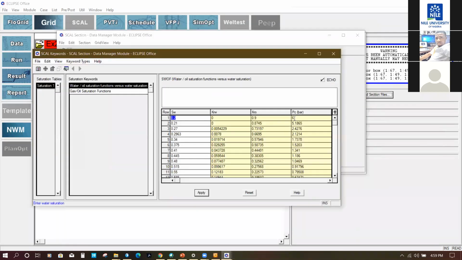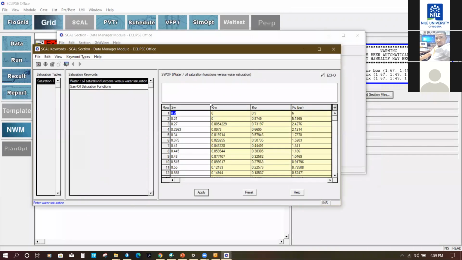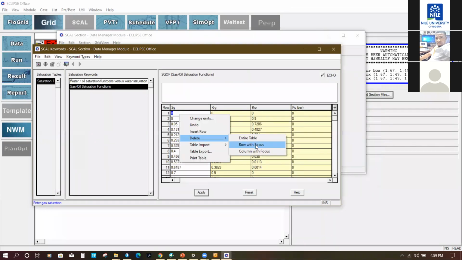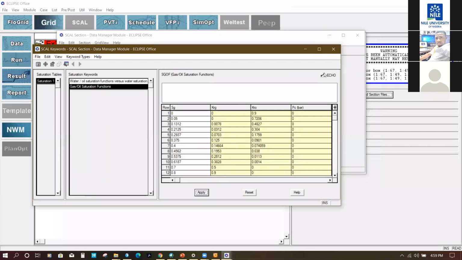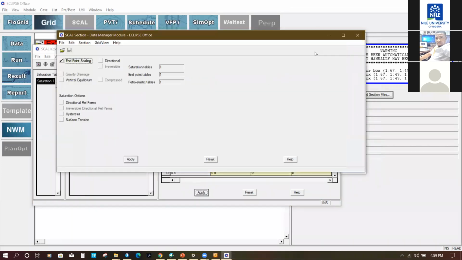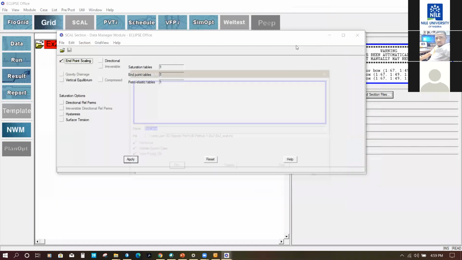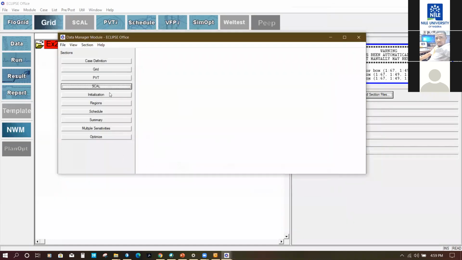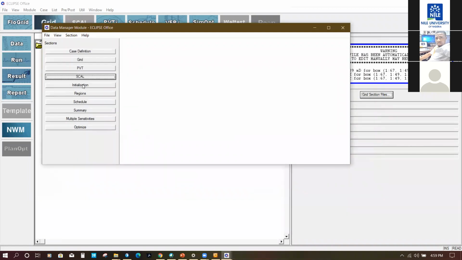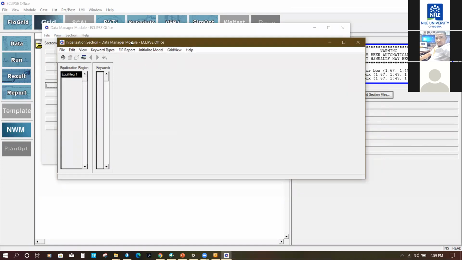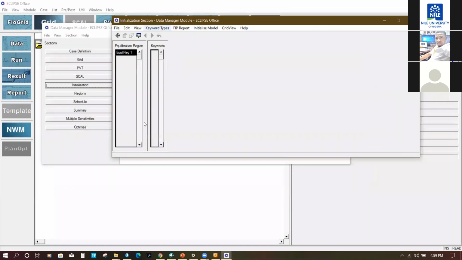So don't bother about entering 1 and 0. This data is fine. So if I go on to click on the apply, now it has taken it. Okay, the same error is here. So I am going to take it off as well. Okay, that's it with the SCAL section. And then I'll save everything. Then we'll come here to the initialization section, which is the solution section in your data file. So I want to enter the initialization data.